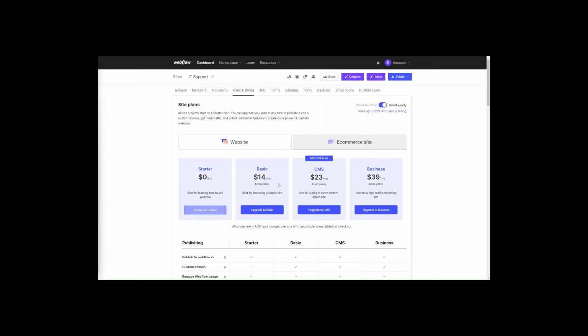And lastly, you have the business plan. So the business plan starts at $39 a month, and includes all of the features of the CMS plan, plus priority support, advanced site-wide analytics, and increased project limits as well.